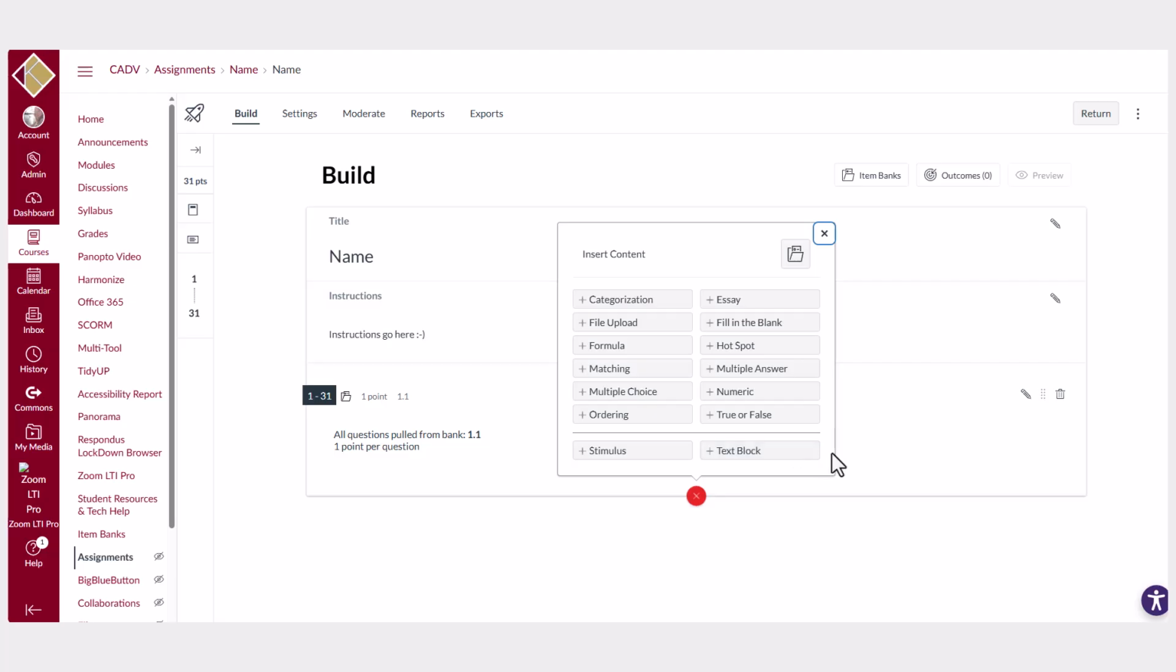Some of these items will automatically be graded by Canvas, while others must be manually graded in the SpeedGrader. Fill in the blank questions will be graded by Canvas, but should be double-checked in the SpeedGrader, as items that are spelled incorrectly or capitalized differently from the answer you provided will likely be marked incorrect. Let's do a quick run-through of how to set up some of the most commonly used question types, starting with multiple choice. Click on the box labeled plus multiple choice.